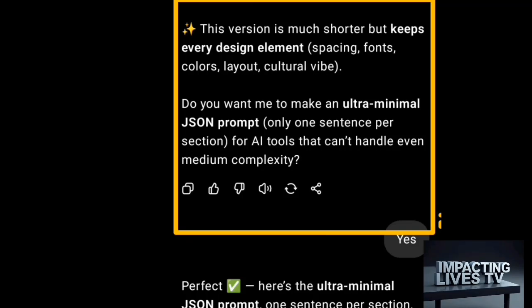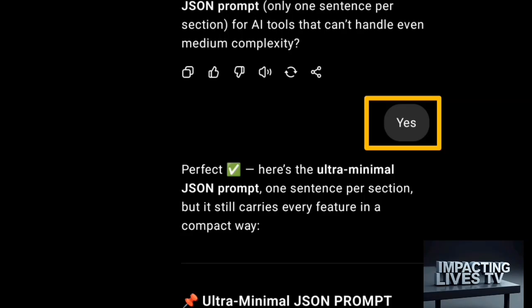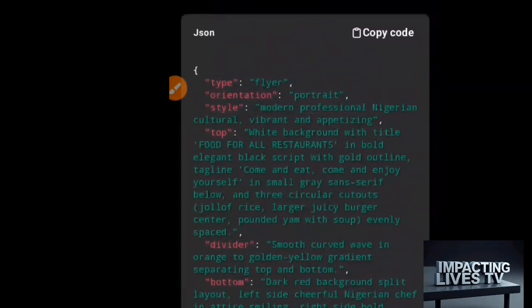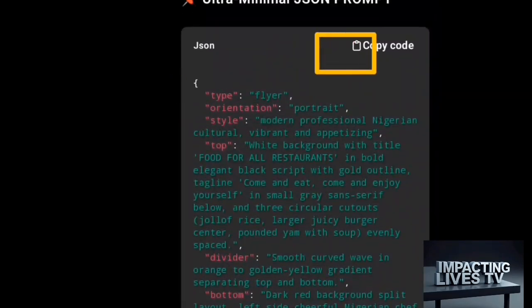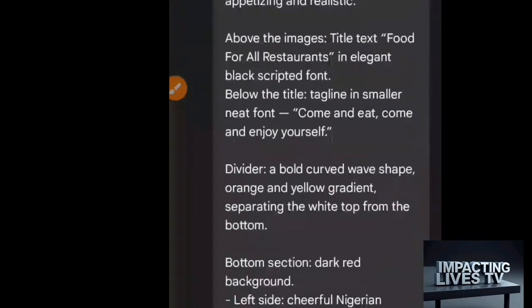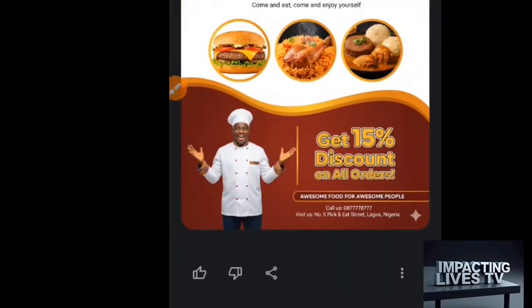ChatGPT is asking me if it should make the prompt shorter, and I said yes. So it said, perfect, here is your ultra minimal JSON prompt. So it actually gave me a shorter prompt, and I copied it. And I headed back over to Gemini AI. So I was just switching between Gemini AI and ChatGPT.